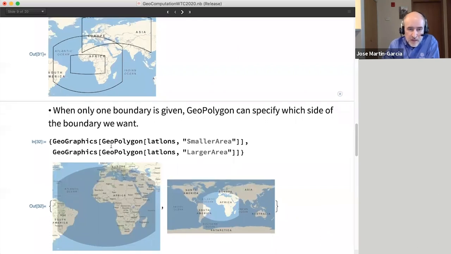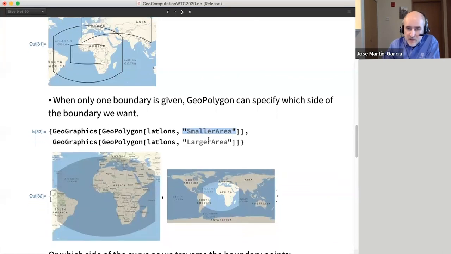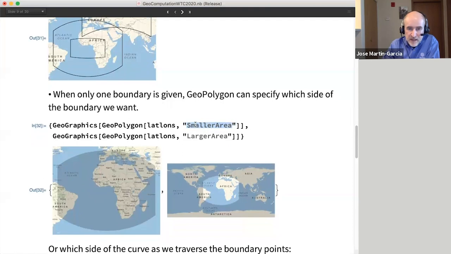So GeoPolygon now has a second argument in which you can specify in various ways which side of the earth you want. For example, we can say I want a smaller area, and it will give that. Or I want the larger area, and then it will return the complementary one.